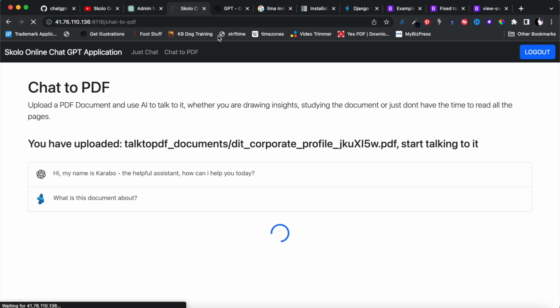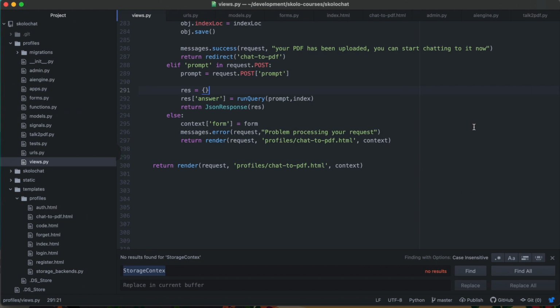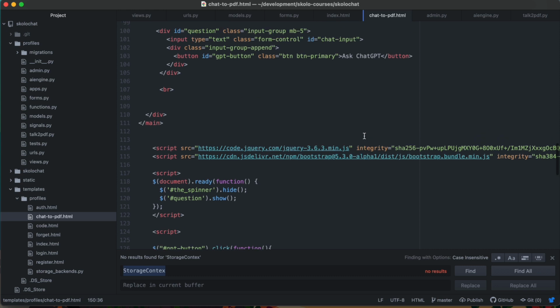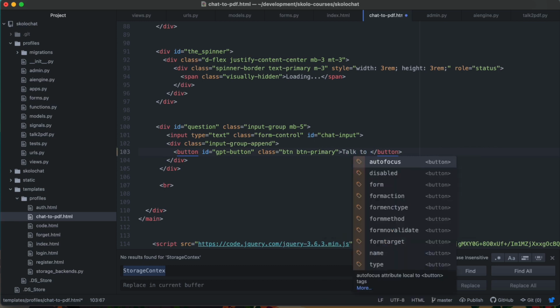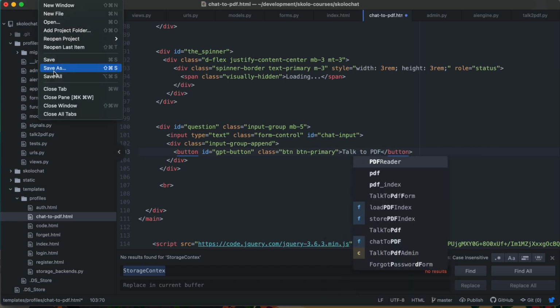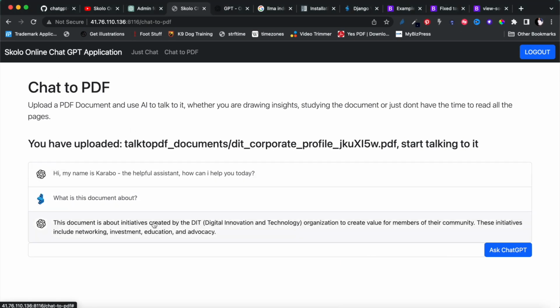All right, so let's refresh this page. What is this document about? Ask ChatGPT. Perhaps we even want to change this, Ask ChatGPT, and make this button say Talk to PDF. Talk to PDF. Cool. Okay, let's see the response back. Yes, this document is about the initiatives created, organized, whatever. These initiatives include networking, investment.